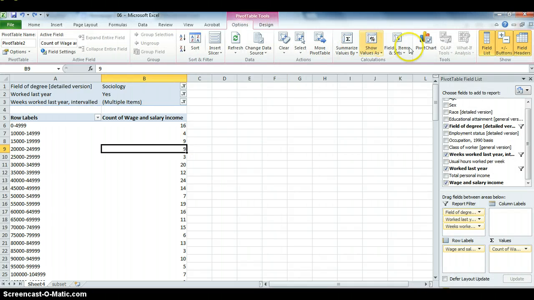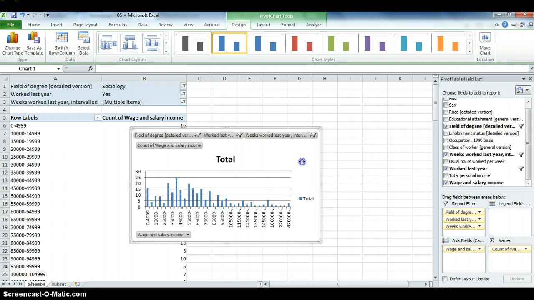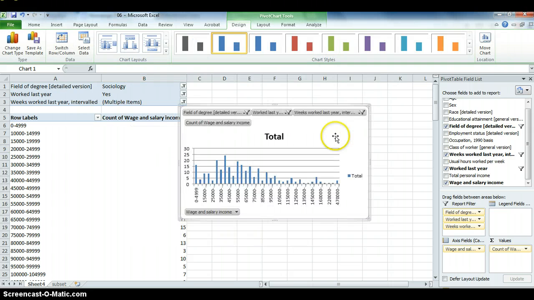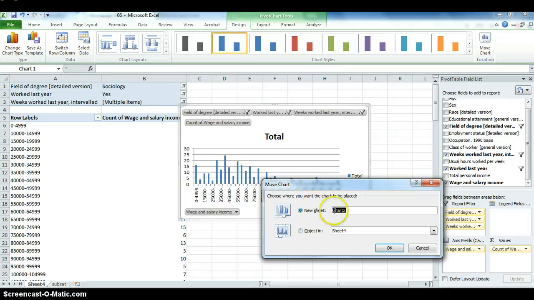I can click on it, click on pivot chart, and for histogram I choose the simplest column chart. Press OK. Now it gives me this little chart here, this little histogram chart version of this. I want this to be bigger so you can see it. I right click on it, move it to its own sheet. I'm going to call it histogram income for social majors.